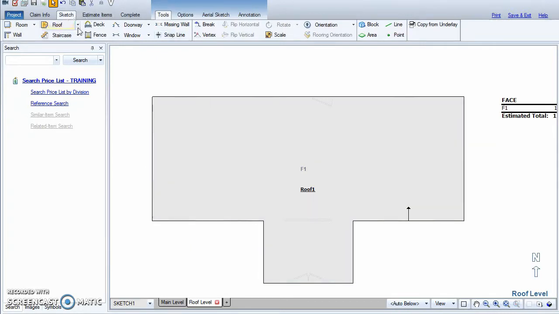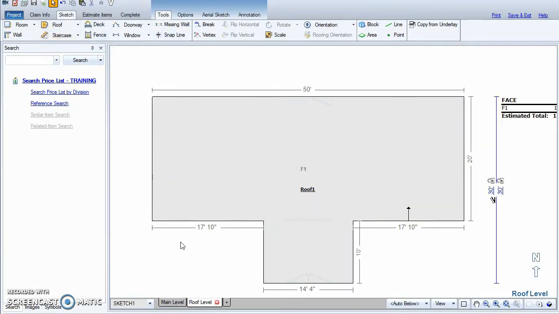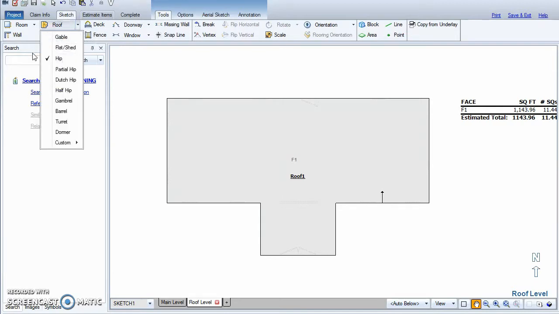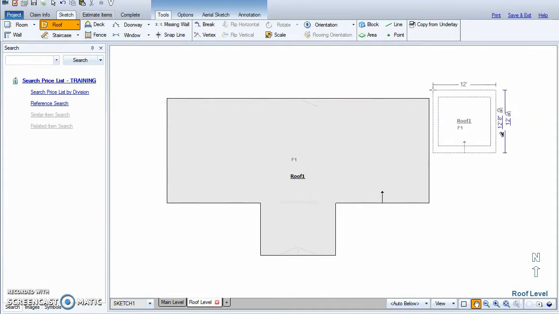How do we drop on the skirts? Just put a flat roof on each edge and we'll drag the vertices out so that it actually has the right shape. We call this the Richardson method after the gentleman who showed me this. All right, put another flat shed roof here. We're going to change the orientation.